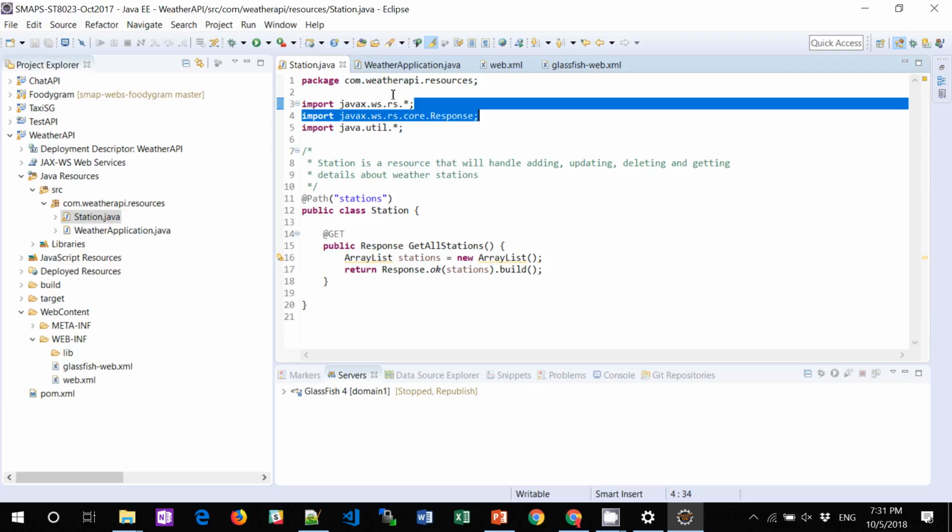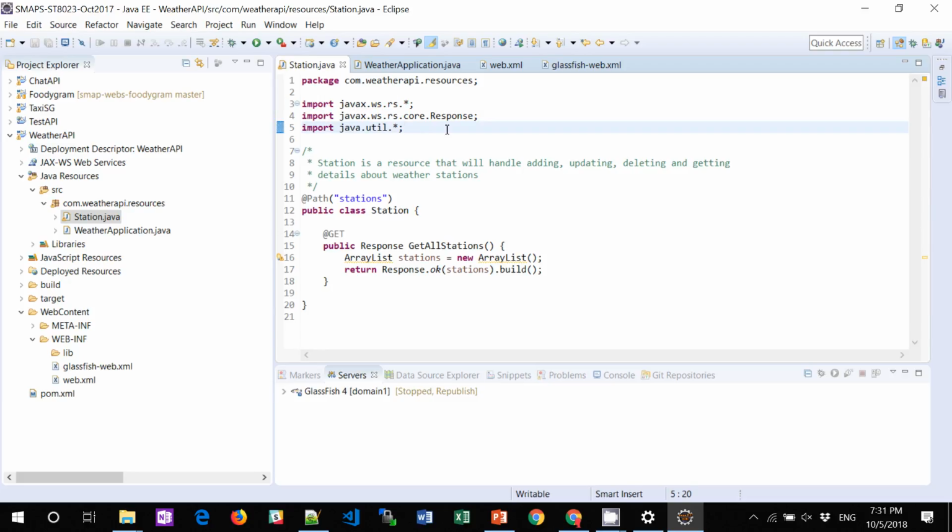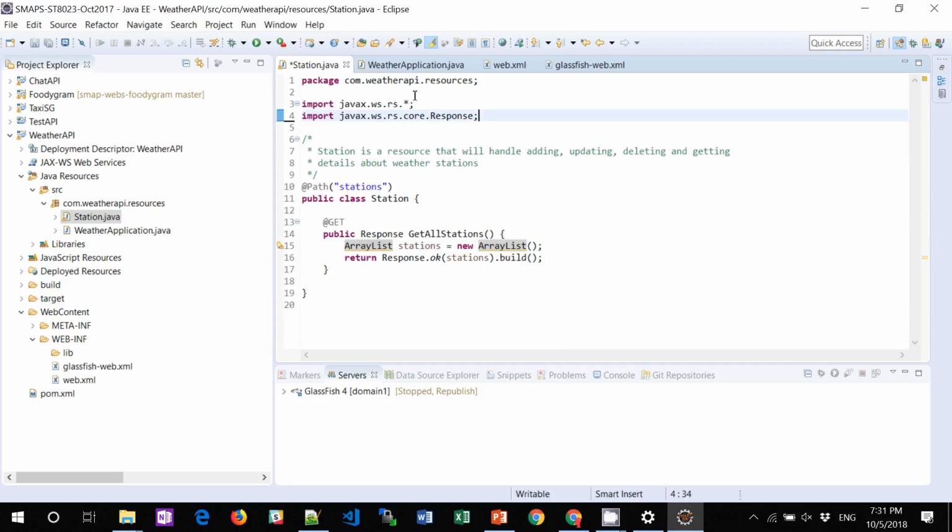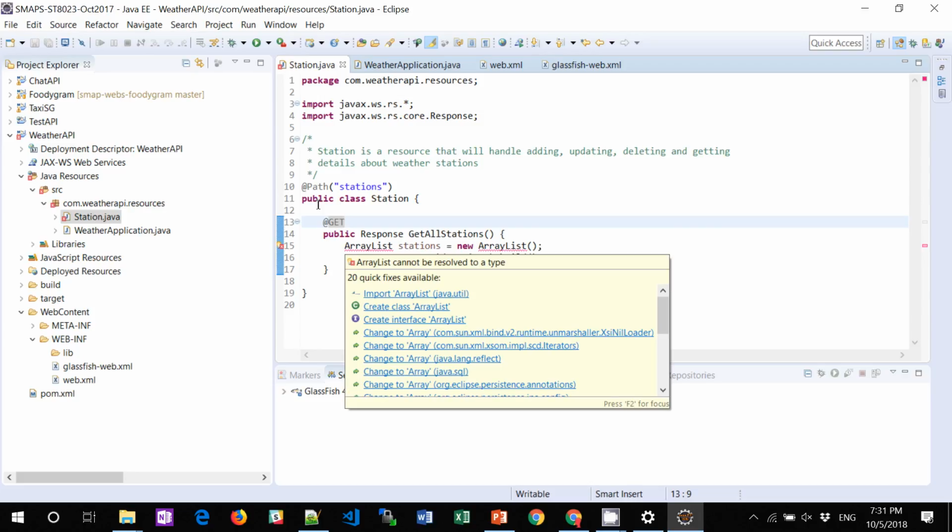The util is for array list. Array list comes from the util. For example, let's say I take away this util, then it starts complaining to me, hey, array list, I don't know what it is. So you mouse over, and Eclipse will do something very nice, telling you there are some quick fixes, like there's a library called array list inside util. You just import that and you fix the problem.